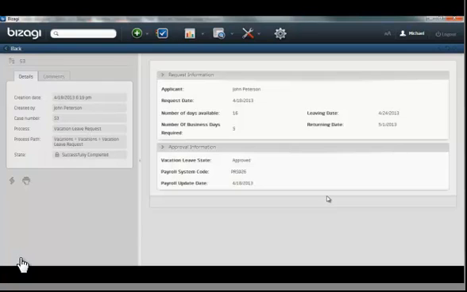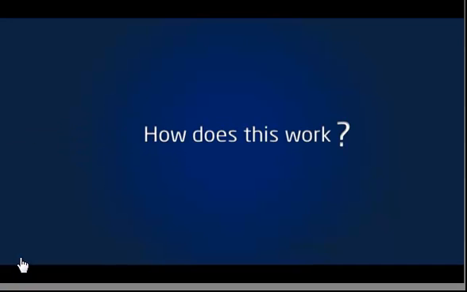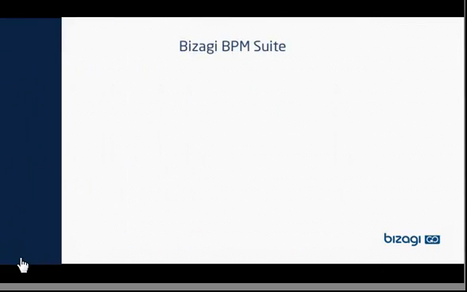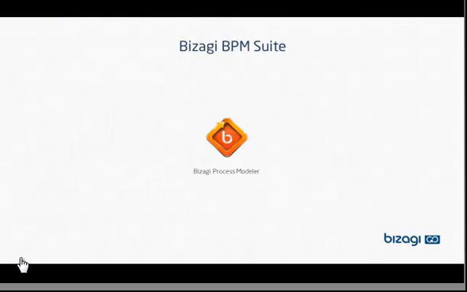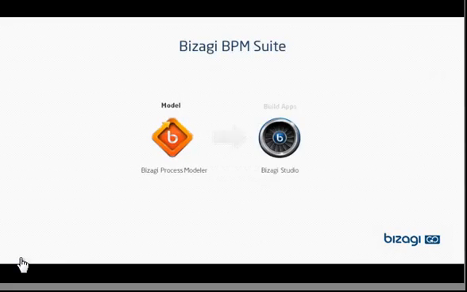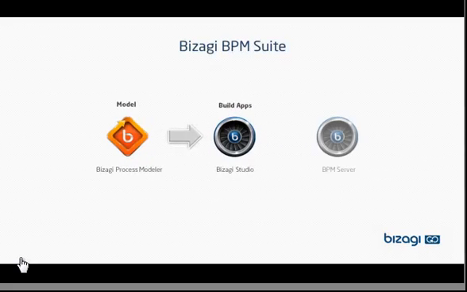But how does this work? BizAgi is not just the process modeler. The modeler is the first of the 3 modules of our BPM suite. BizAgi Studio is the second module. It helps you turn the process maps defined in the process modeler into running applications. The third module, BizAgi's BPM server, executes the application built in BizAgi Studio and ensures that everything works according to the design.